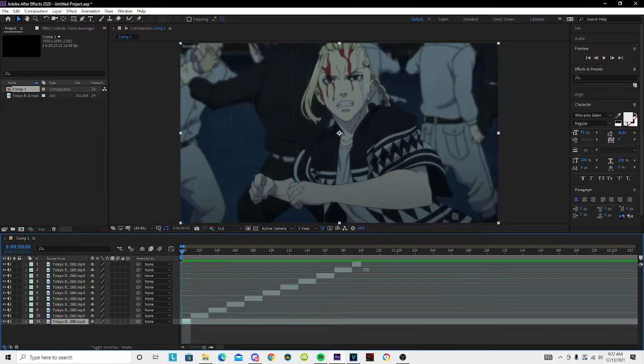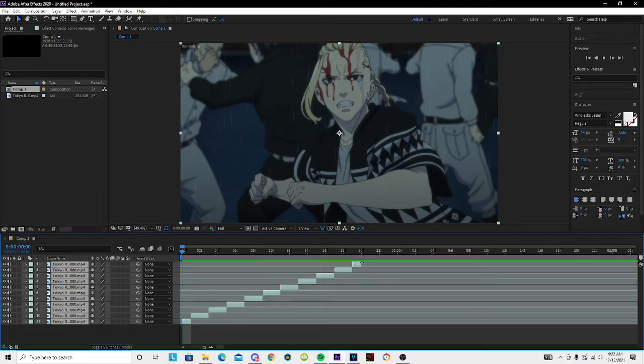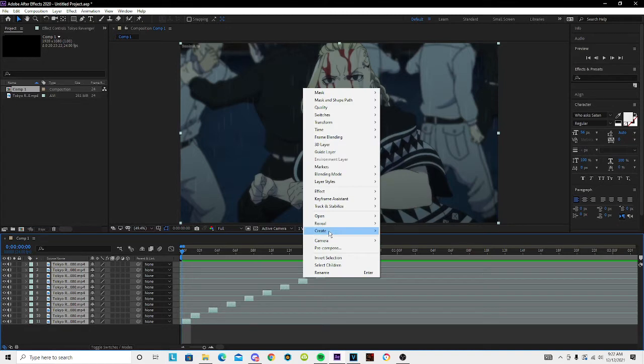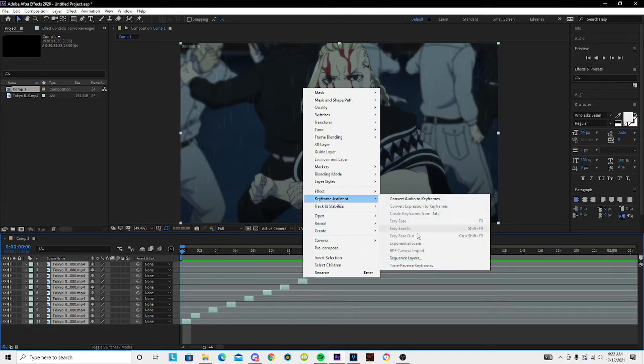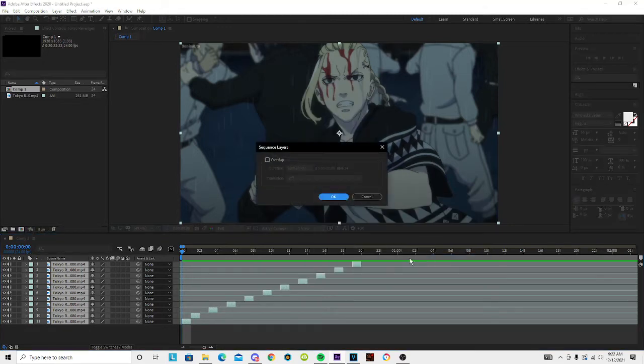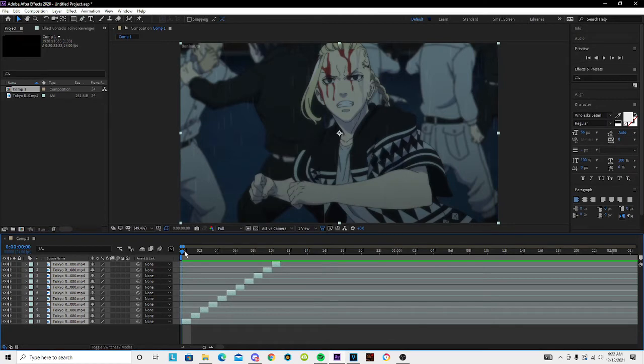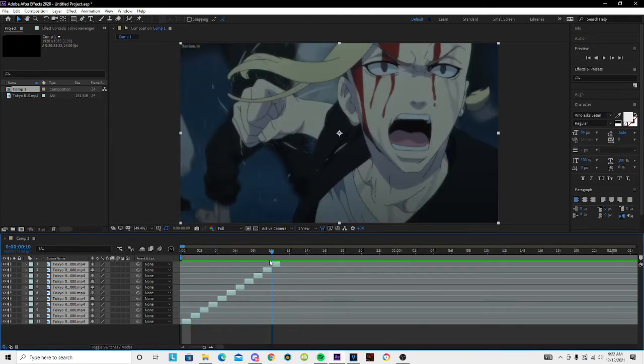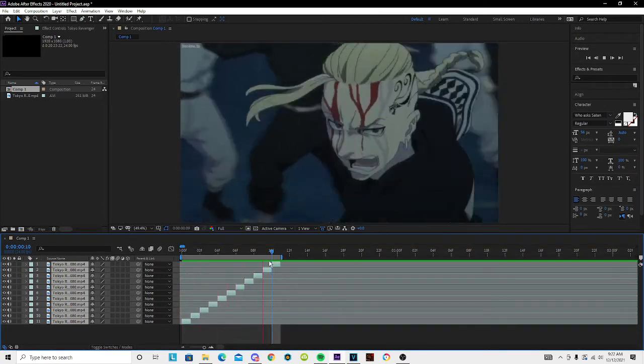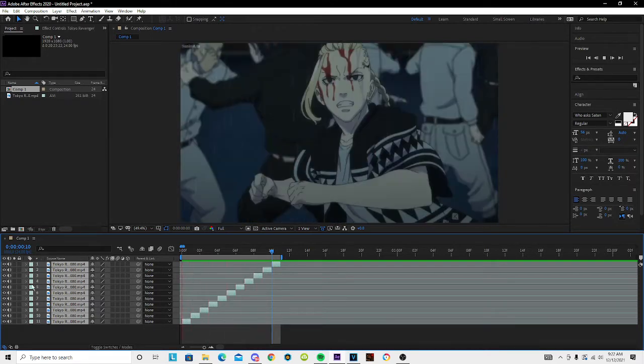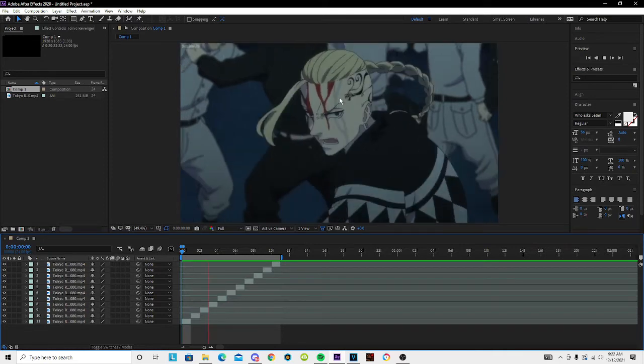Alright, so now that I have all these clips, I click the bottom clip first. Yeah, I click the bottom clip first for a reason. Click the top one, drag it all the way back, right click, keyframe assistant, and then sequence layers, and then just click OK, and then it brings all the clips together. That's not the Twix, but that's how I get the clip ready to put Twix on it. So that's how it should look.